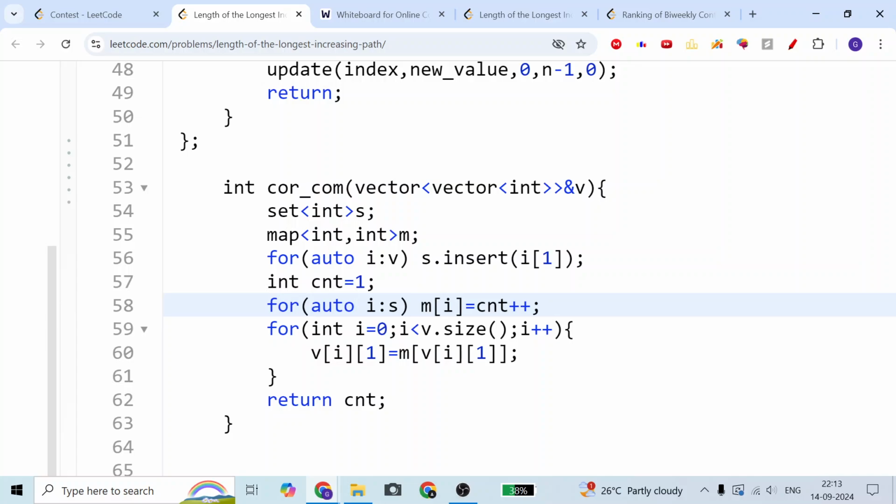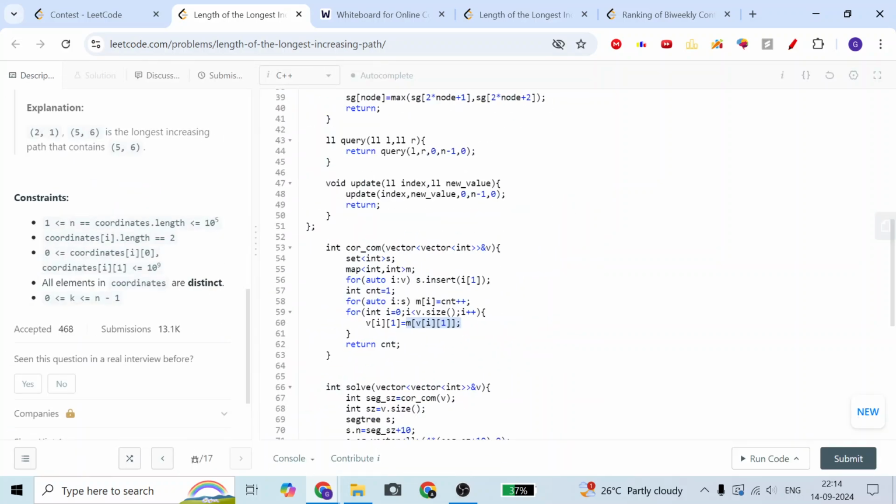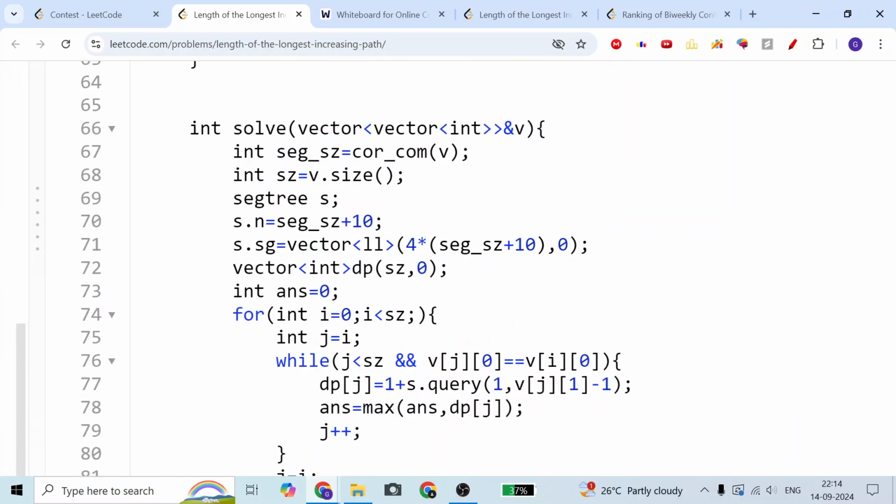So the smallest number will have count 1. Then I will increase it: 2, 3, 4, like this up to however many numbers I have. Then I will update my array as well. For all the elements, the y coordinate value of my current ith coordinate will be equal to its compressed value, m of that particular value. I am changing all the y's here, so m of y, whatever the value is, I will put its representative value in the coordinate compression method.